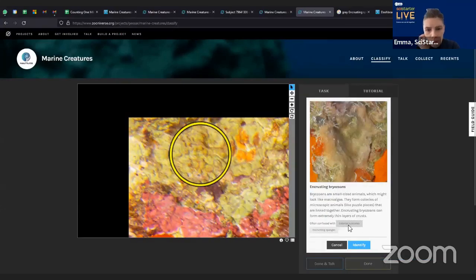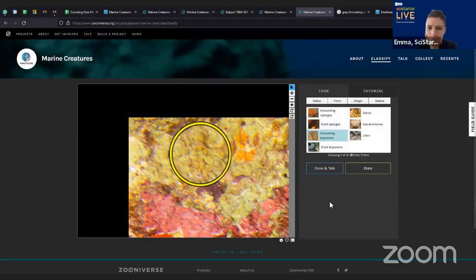Yeah. So they form colonies of microscopic animals like puzzle pieces linked together. Yeah, it looks like it could be this, although that image is just not looking the same particularly. Can we go back to encrusting sponges maybe? Oh, we just saw that one. It's just a weird color.